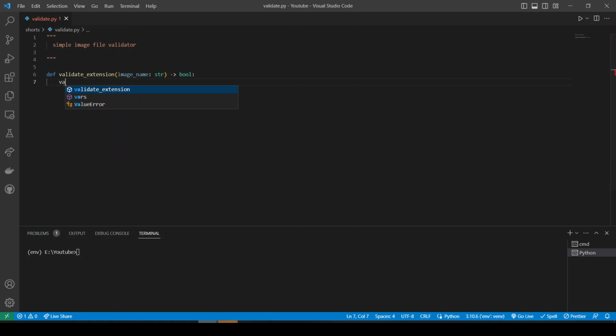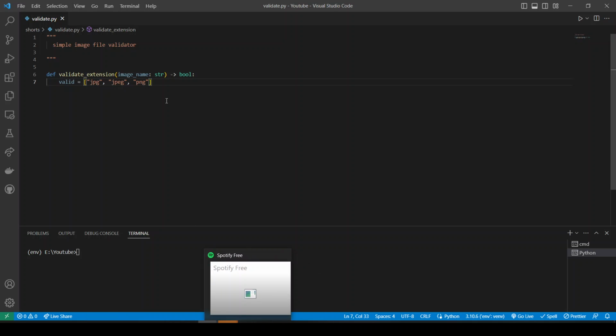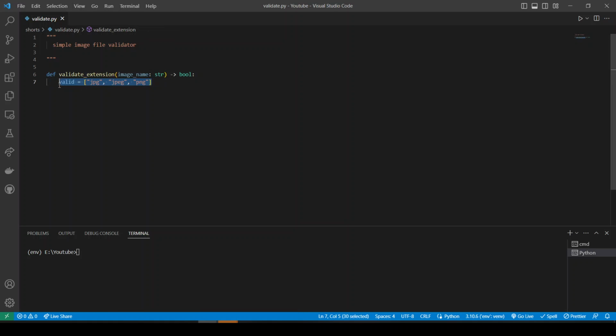So now let's create a list of the valid extensions that you want. So valid equals to JPG, that's the first extension that you want, JPEG, and then PNG. So these are the extensions that you want right here.